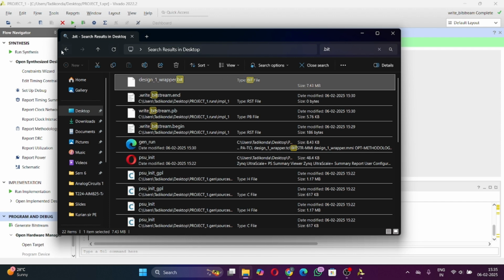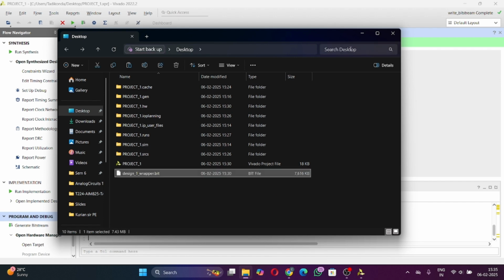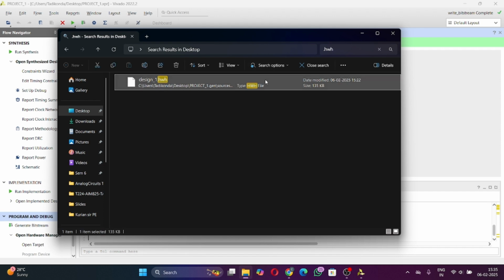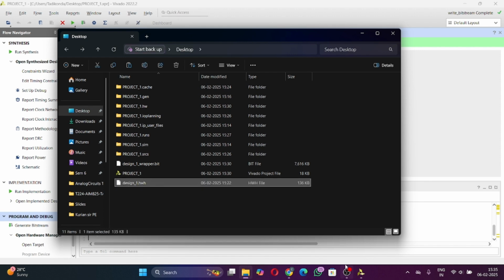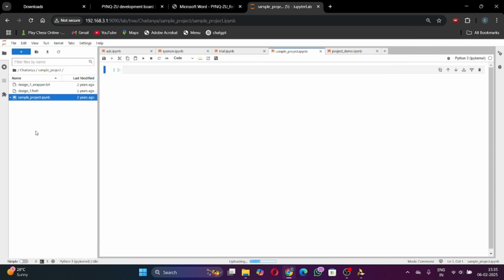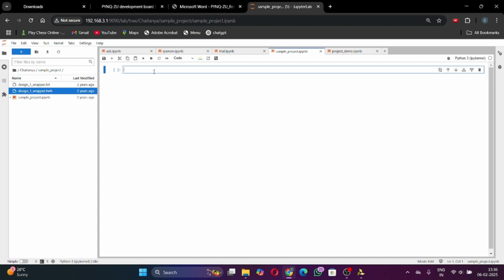You copy this, and you also need the .hwh file. You also copy this and paste it. You need both of these files in the processing system. So I will drag these and paste them here. You need both these files to have the same name. After this, you start coding.